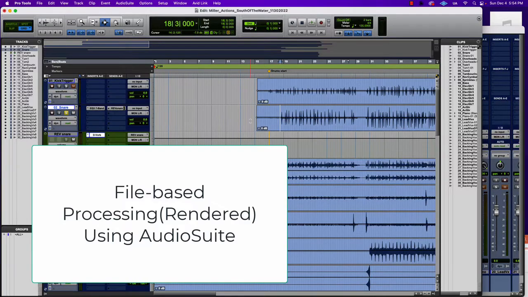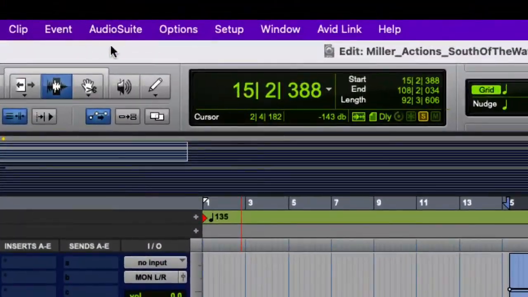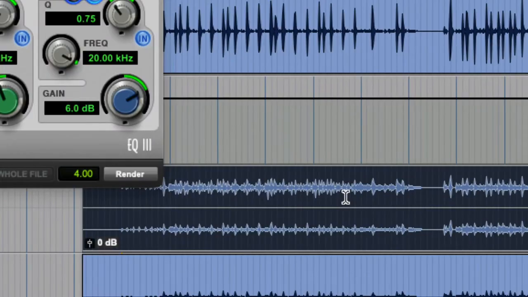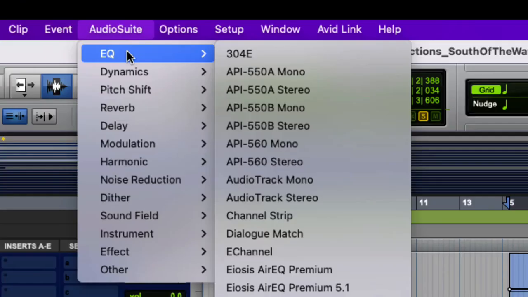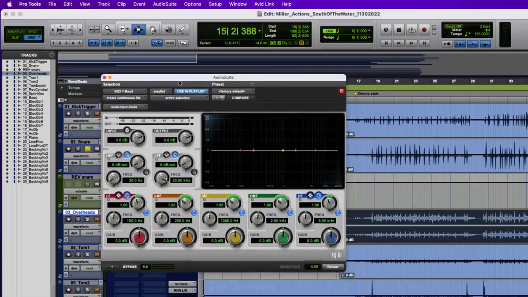The other type of processing is file-based processing, which is done through something called AudioSuite. Up here at the top in my pull-down menus, I have this menu called AudioSuite. You have to highlight a clip first. So let's say I wanted to do an EQ on my overheads. And again, I'm just going to go to EQ 3 7-band.